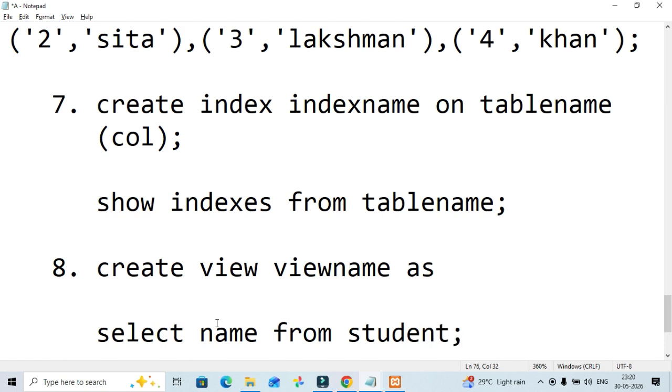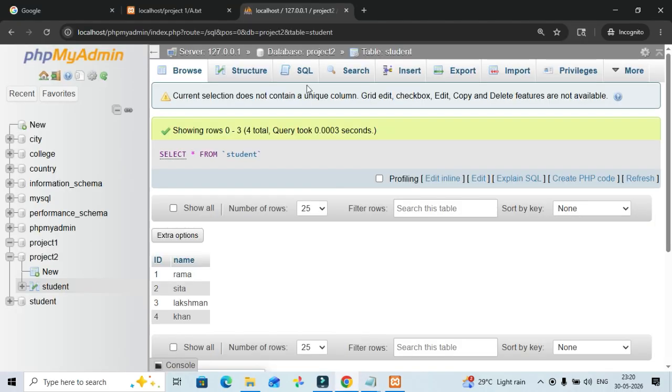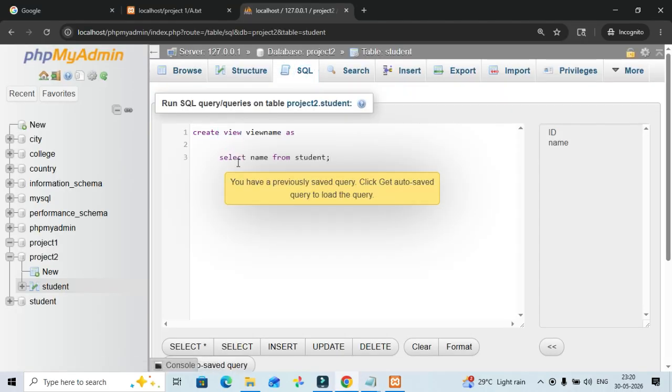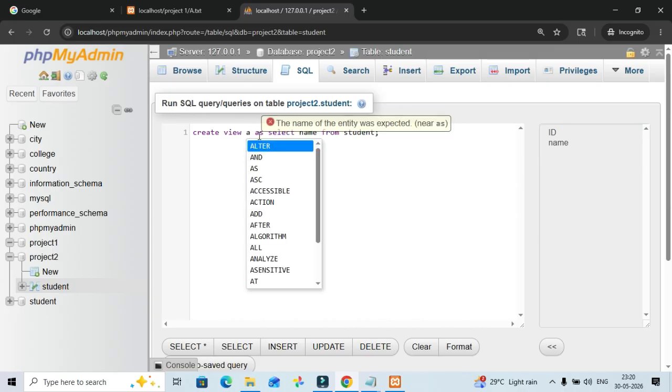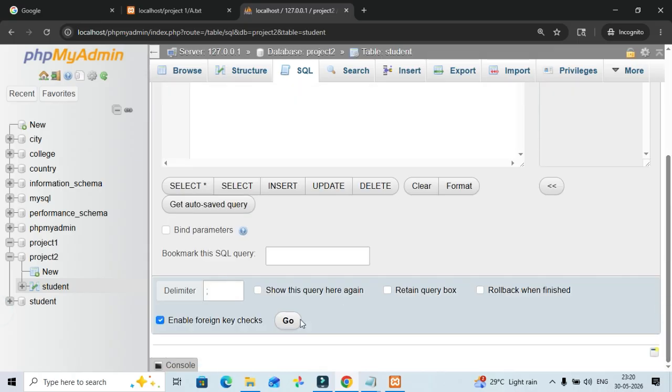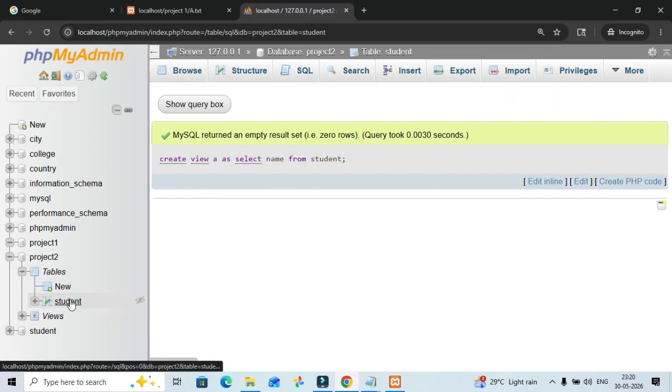Okay. So here I can use any view name. It's my wish. So I am typing this command here: create view name as select name from student. So the view name is A. I'm using the view name called A, and I'm executing the command. Okay.